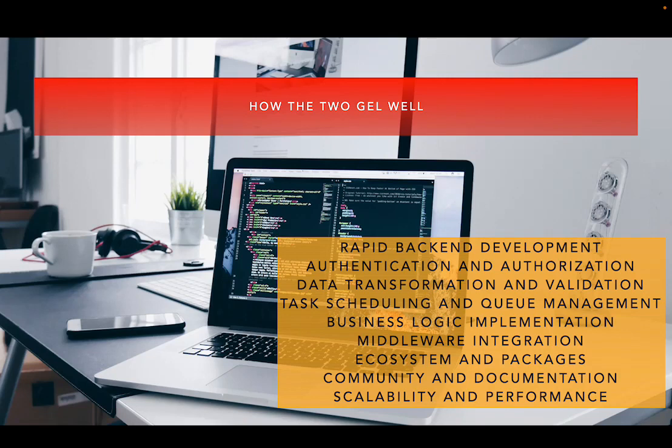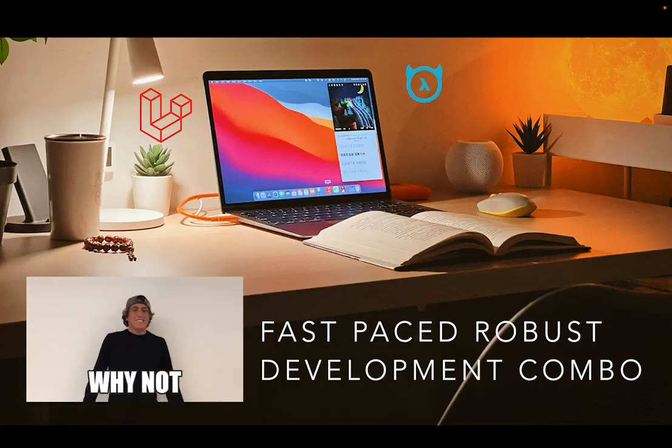When it comes to going big, scalability and performance, they are designed for horizontal scalability. Laravel and Hasura together create a powerful architecture for modern web applications, handling backend and GraphQL API scalability efficiently. Overall, they result in a fast-paced, robust development combo.